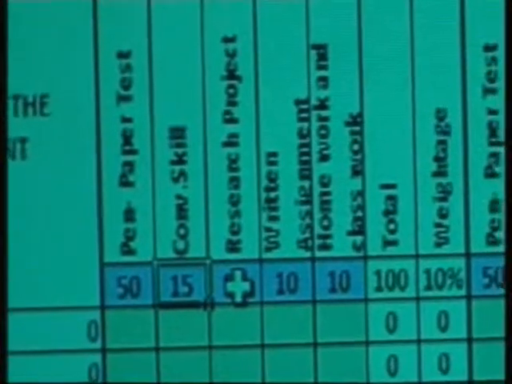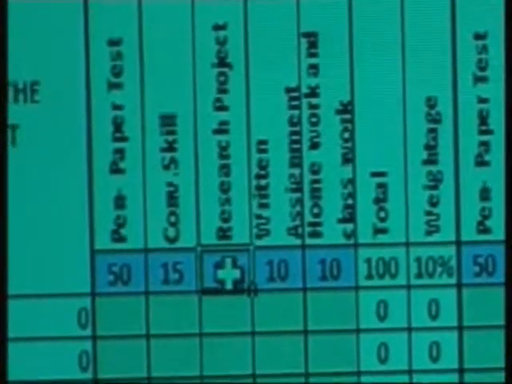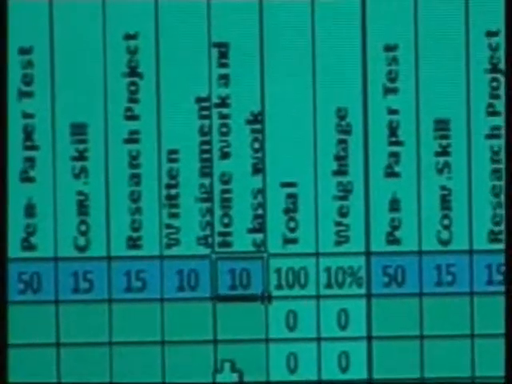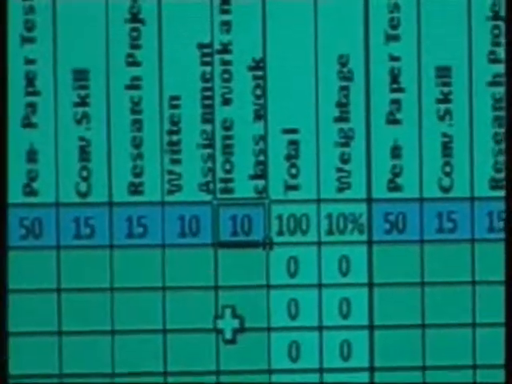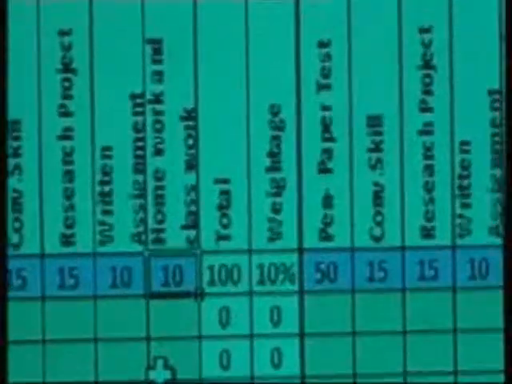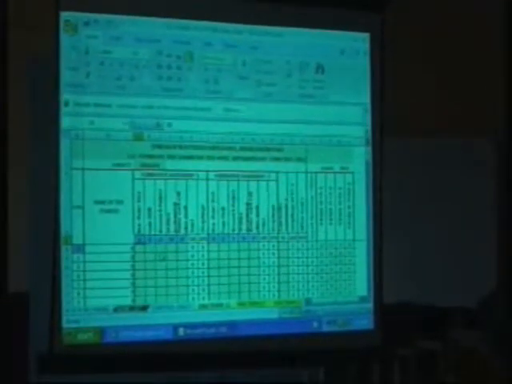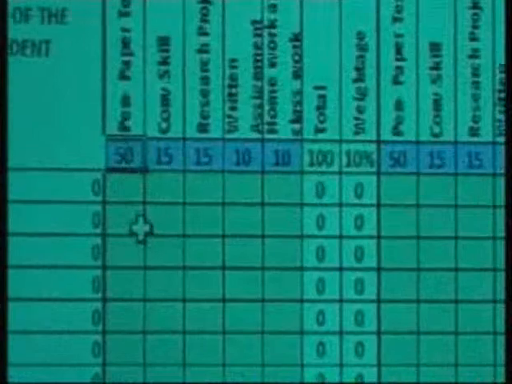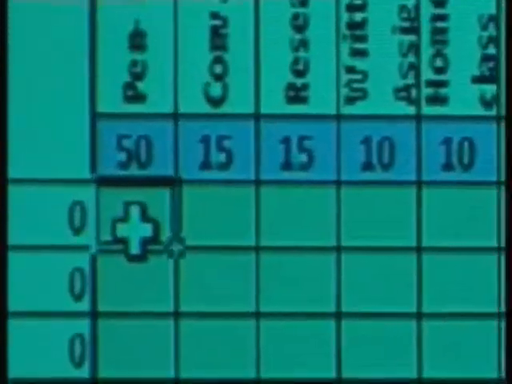15 marks, research project 10 marks, written assignment 10 marks, homework and classwork 10 marks. Here, the marks in the pink colored cells decide the maximum entry for pen and paper. For example, here the number is 50, so in the next cell you can enter a maximum of 50 marks only. For example, you see here 45 is a valid number.